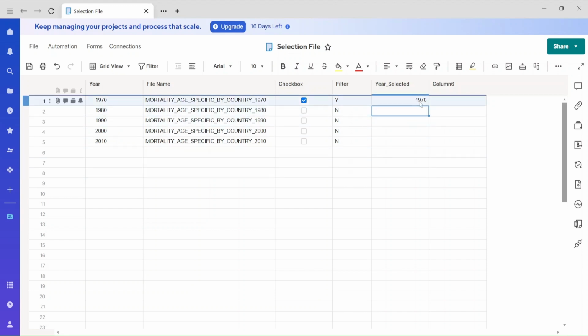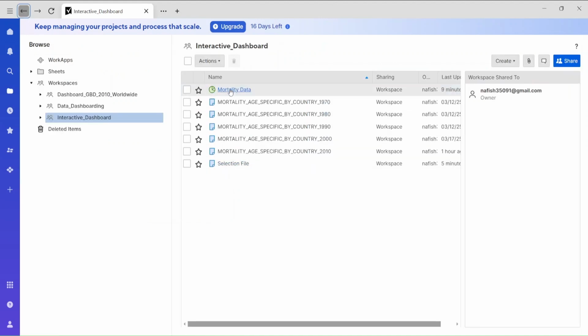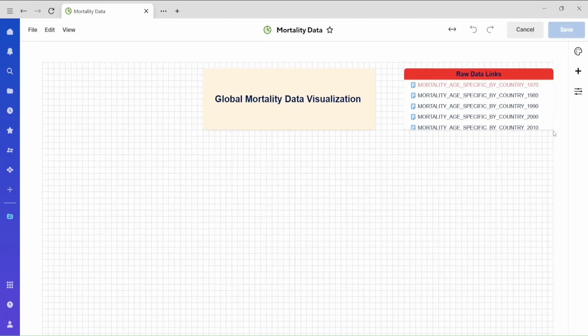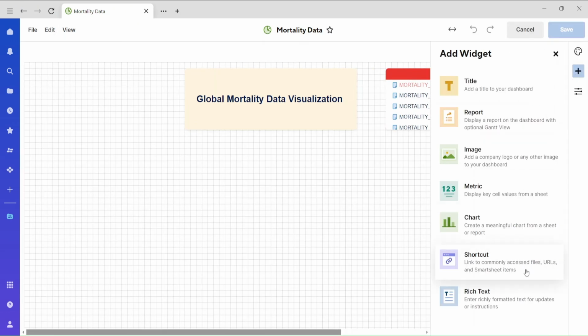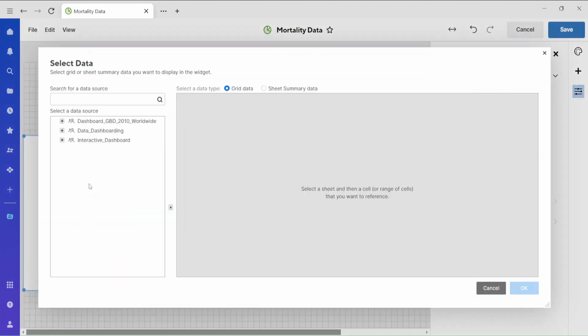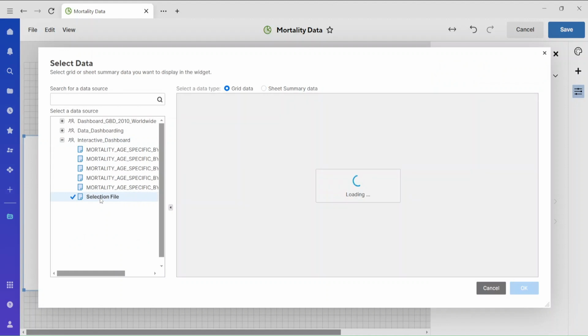Okay, so you see it's 1970. If I go and select this guy, it's 1980. Okay, and let's display this value in dashboard now. So you go and open the mortality data right here and edit dashboard, click on the widget sign, and then have a metric display. Here add data and add data from our selection file. And what data you want to display? The year, specific year data we are showing up, right?